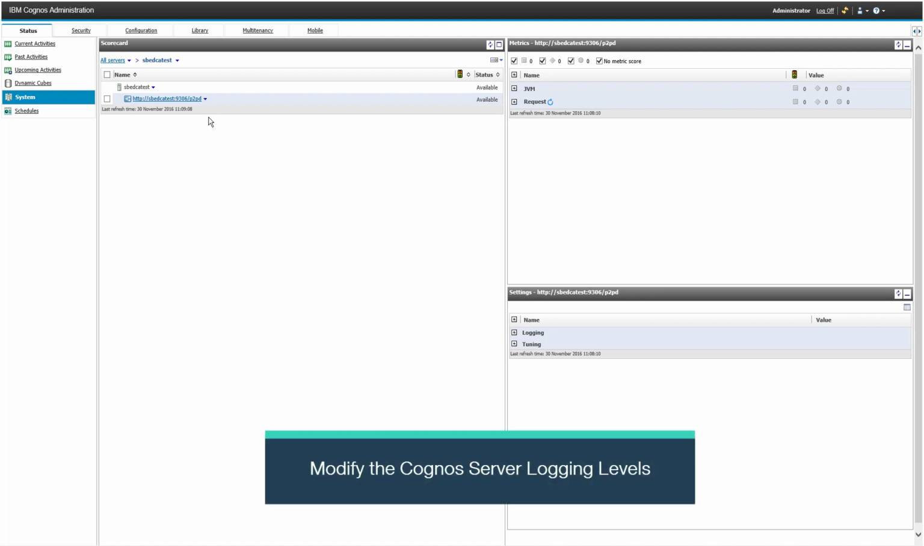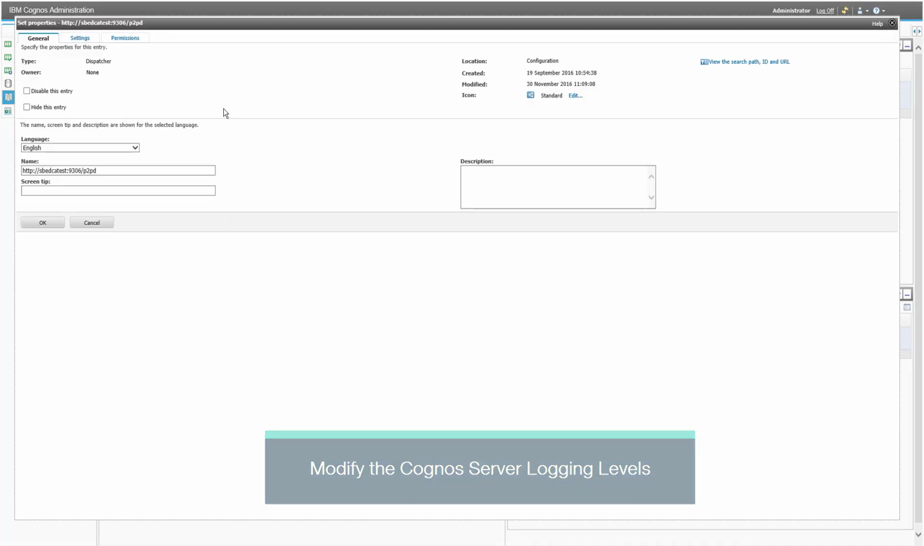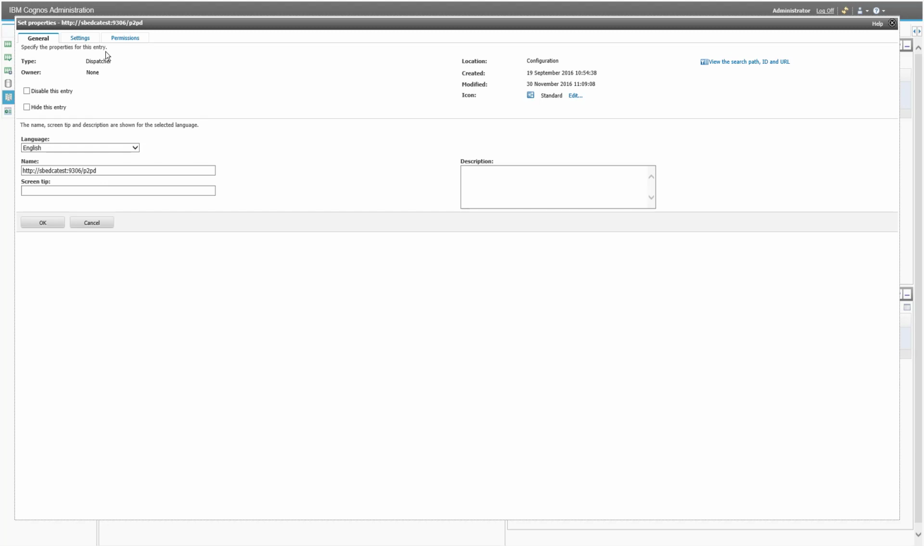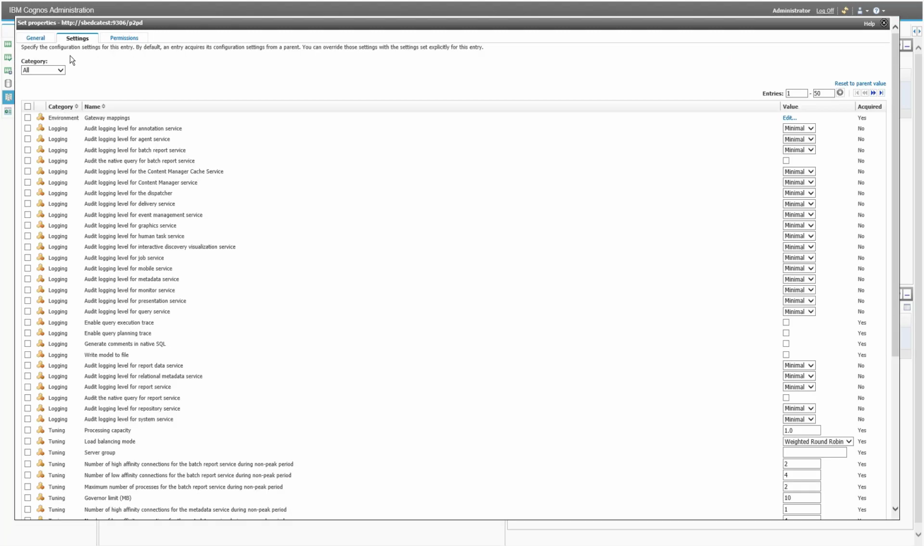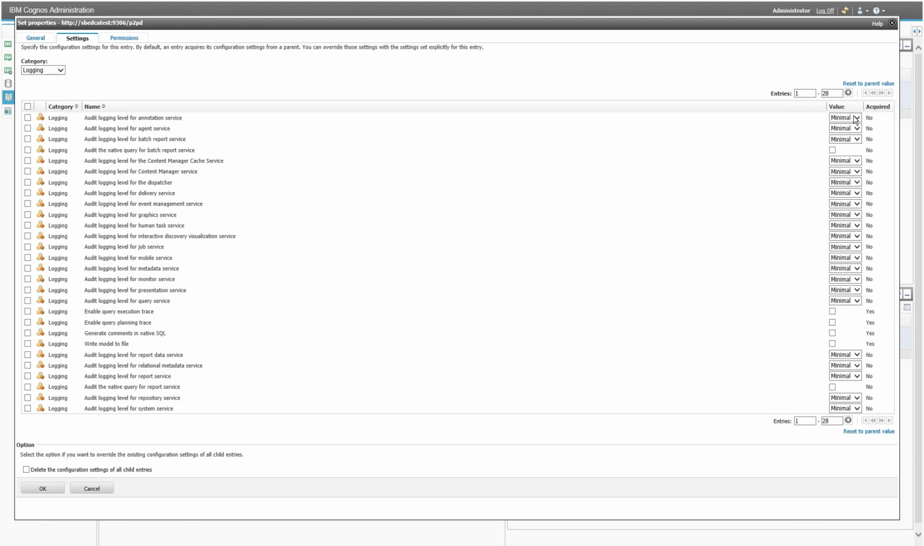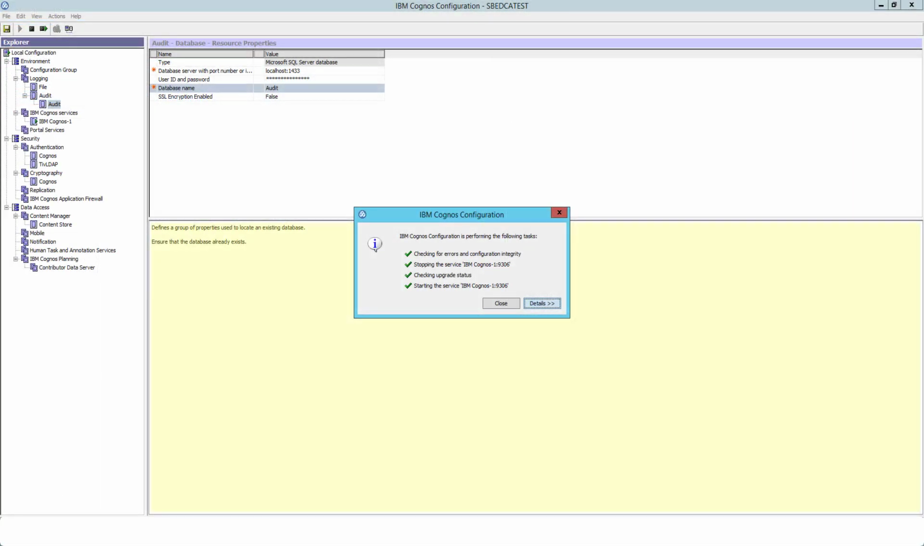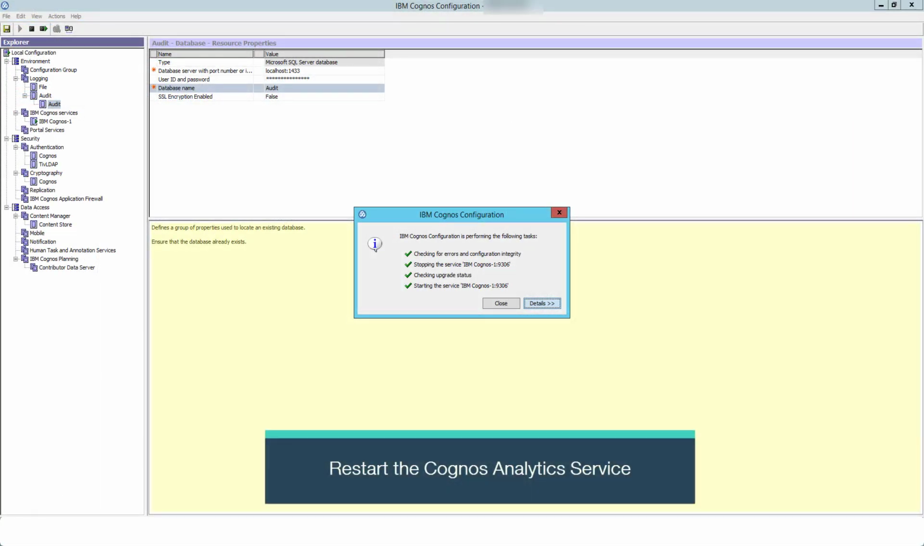Now you will need to set the Cognos server logging levels to basic. In IBM Cognos Administration, choose the Status tab and click System. From the scorecard pane, choose your dispatcher and set Properties. Click the Settings tab and choose Logging in the filter. Set all services to basic and check to include the native queries and click OK. You will now need to restart your Cognos Analytics service for the new settings to take effect.